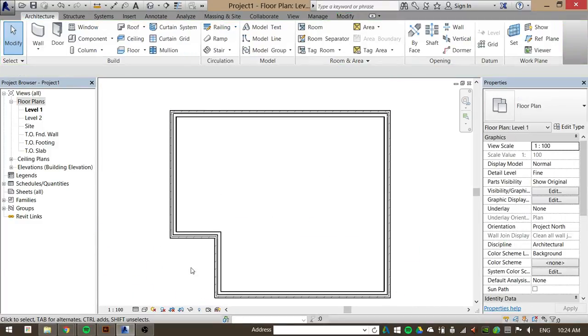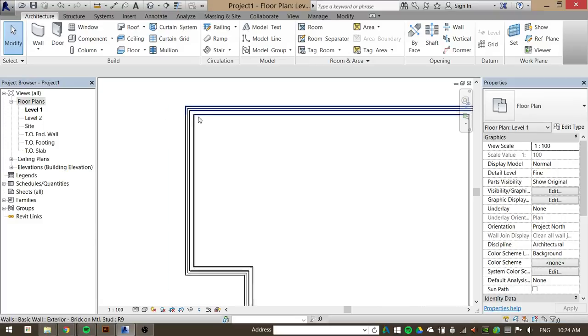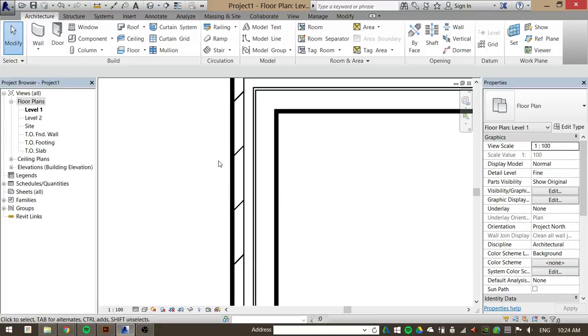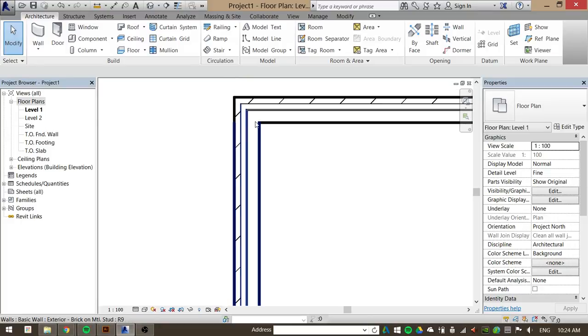Okay, so now you'll see the line weights are in there. There's thick ones on the outside. We've got patterns, thinner line weights.